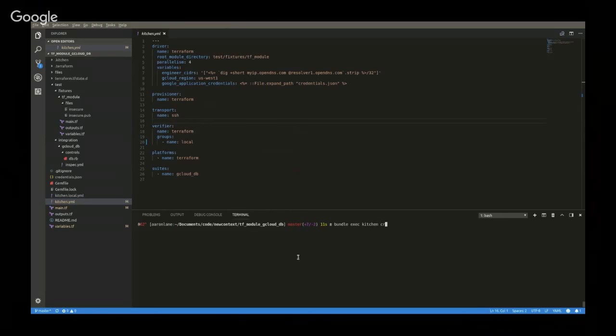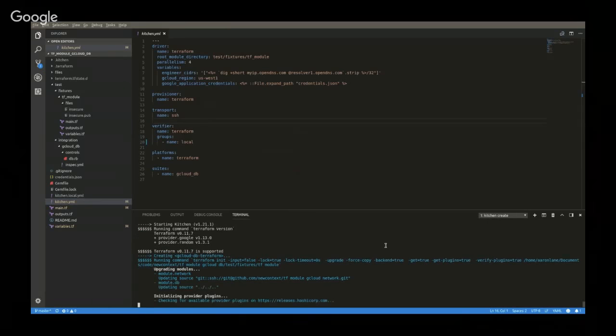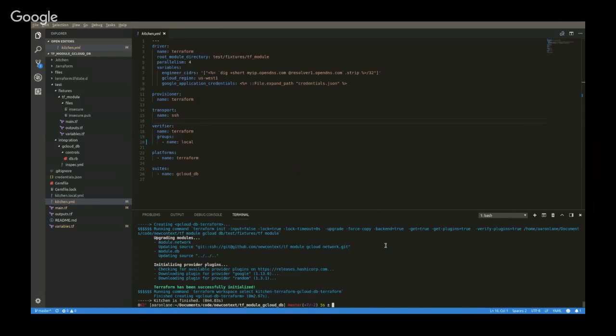So if we execute the first Kitchen action, which is create, this is basically just going to map to a Terraform init command. So it's just going to initialize our test environment, pull in any dependencies that it requires. And that's running again against our fixture module under our test directory.